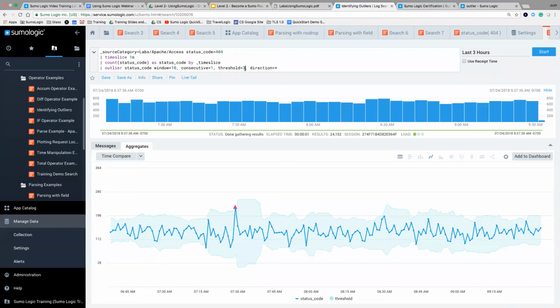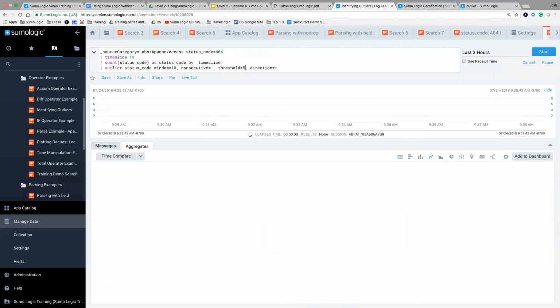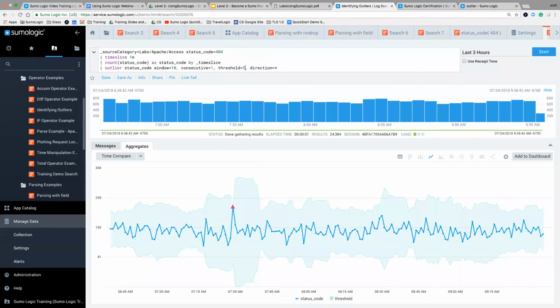And so maybe instead of using 3 standard deviations, I want to use 5, and I can go ahead and do that. And now, as a result, my results are going to be on a different scale because I'm using different standard deviations.